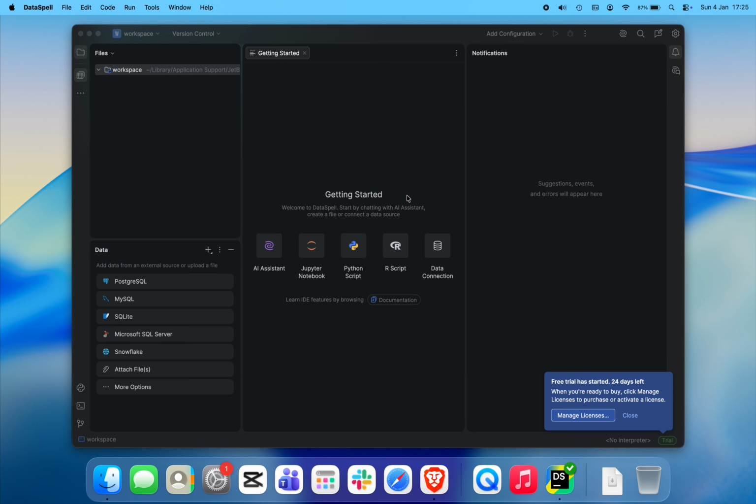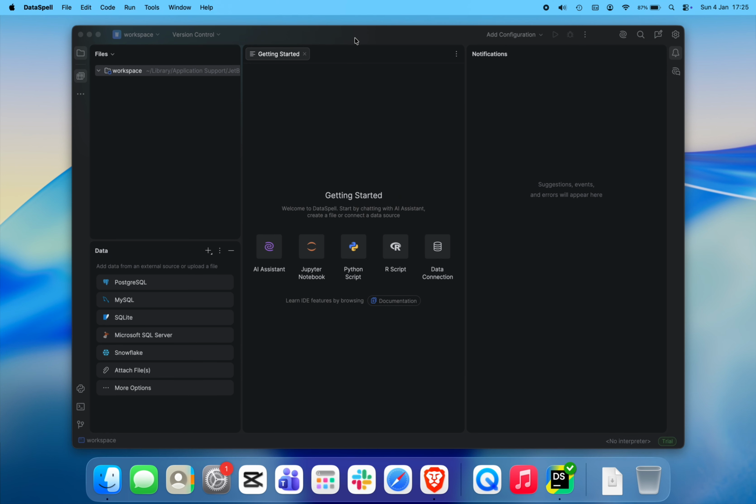And that's it. DataSpell is now installed on your Mac, and you're ready to start exploring data, working with Jupyter notebooks, and running Python scripts.